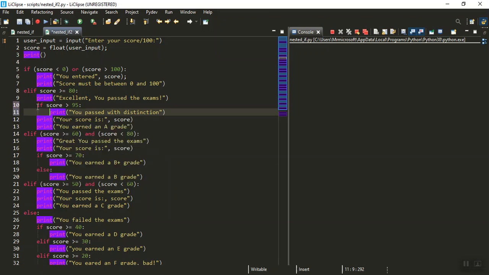So I just want you to understand that. All right, so now later we go to the if else statement, the next elif statement on line 14. As you can see, it also has a nested condition.